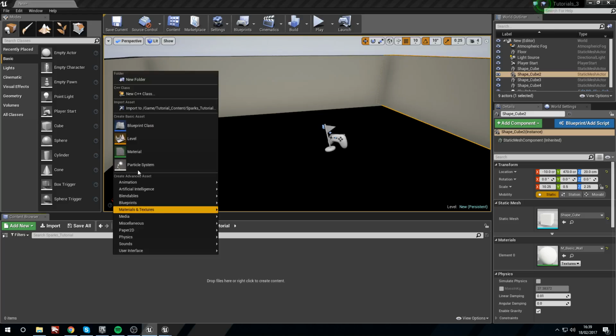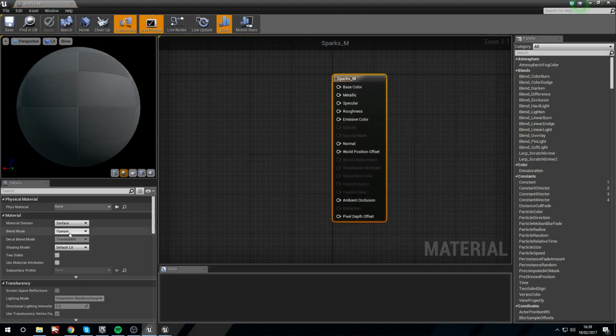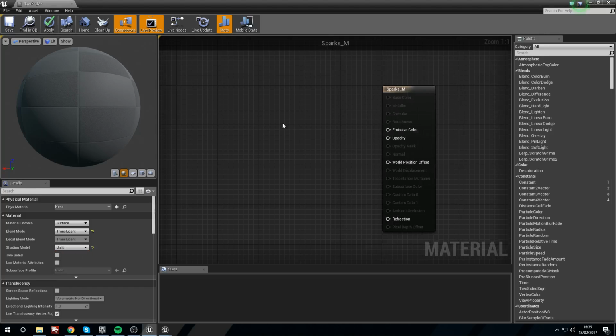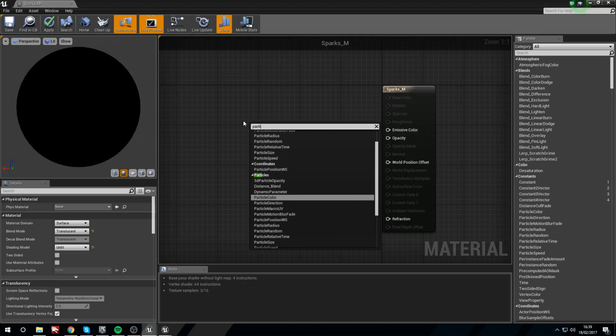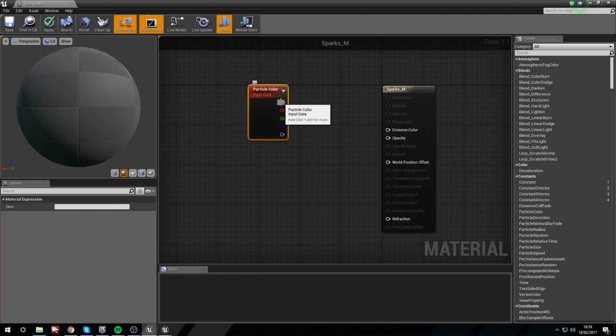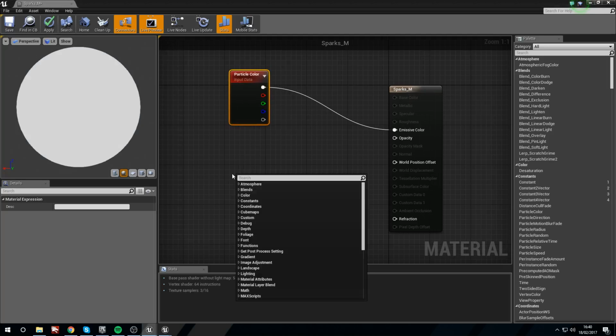So the first thing we're going to do is make a new material. I'm going to call this sparks_m. Under blend mode, change to translucent and shading model unlit. Then we're going to right click and find a particle color. This allows us to change the color of the particle in the particle system, the Cascade editor.